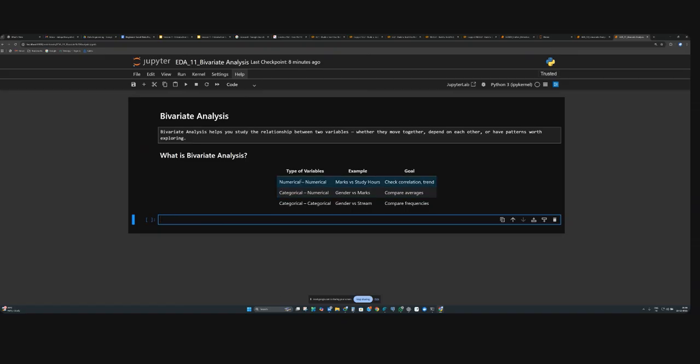So, the types of variable, what analysis you can do by bivariate. One is numeric to numerical, categorical to numerical, and categorical to categorical. Examples: gender versus stream, gender versus marks, marks versus study hours. You can check correlation, trend, compare average, compare frequencies. Frequency is nothing but how many times it is repeated. Clear, guys?